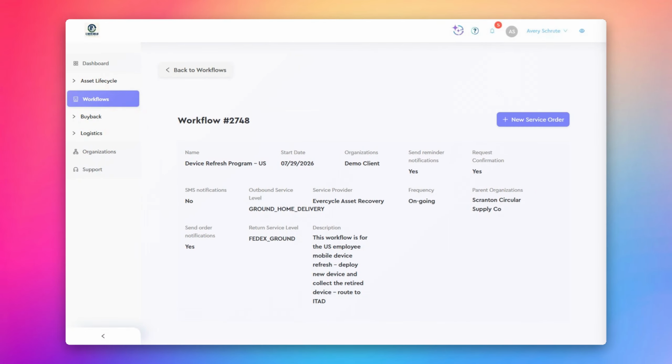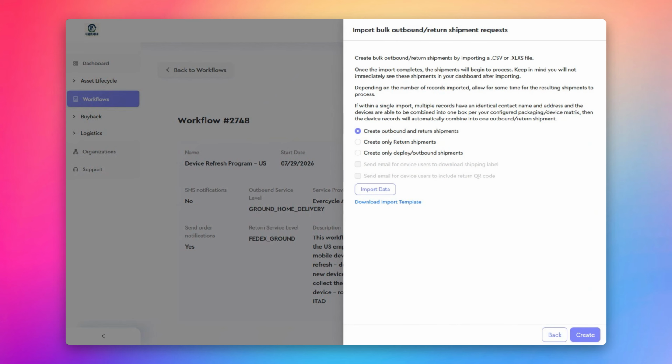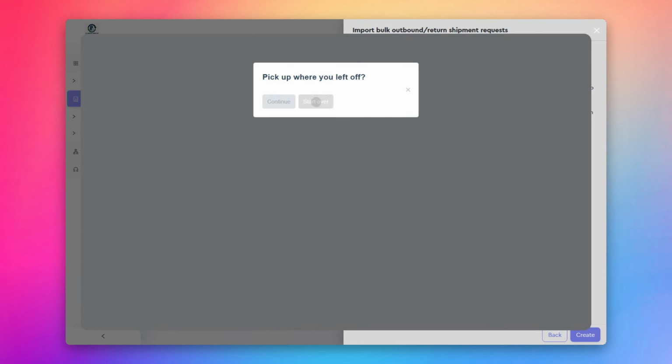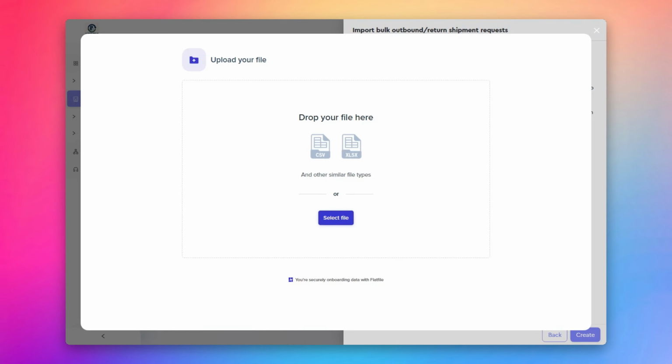Here, I'm selecting Create Only Return Shipments for this specific batch, and then I'll click Import Data. Now, I'll select and upload our completed CSV spreadsheet file right into the importer modal.